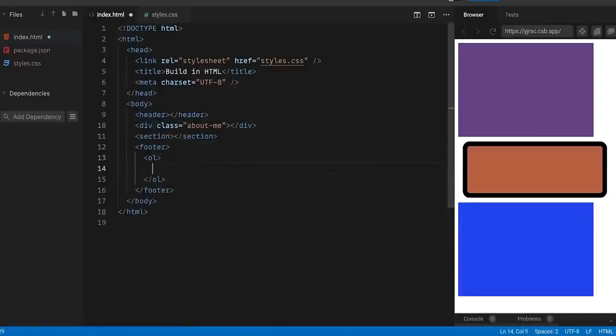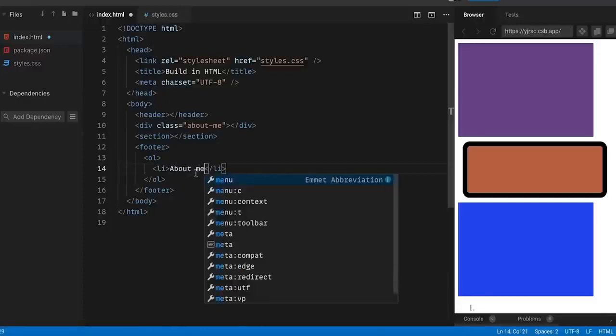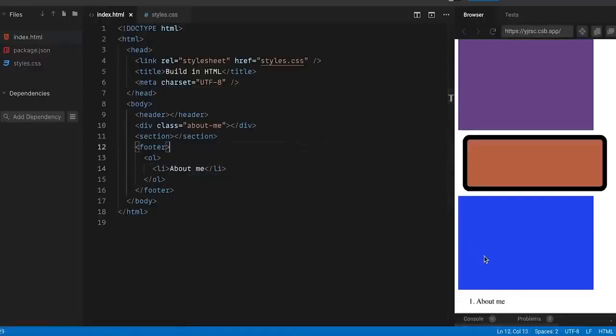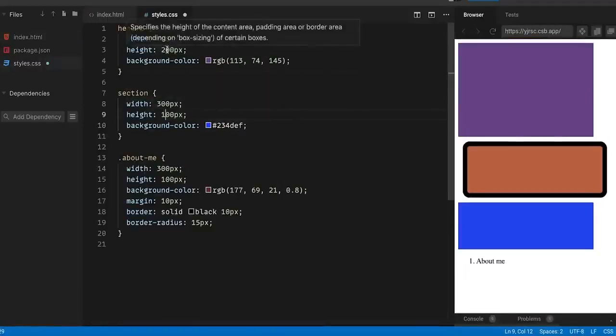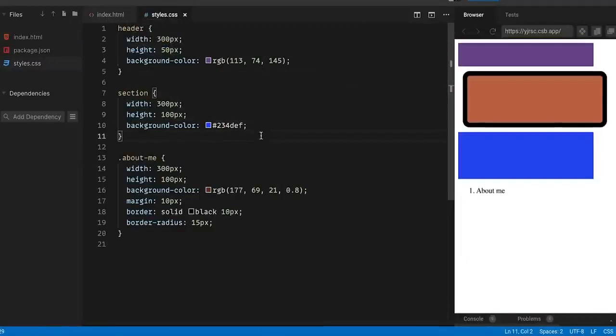It's not until we start adding list items as denoted by the LI tag. So once again, an opening tag and a closing tag until we can see things. So my first list item is going to have an about me section. So if I click save, you will see a list item that is ordered. By ordered, I mean it has the number 1. I'm just going to make the height of the section here smaller so you can see it, and make our header 50 pixels high as well.